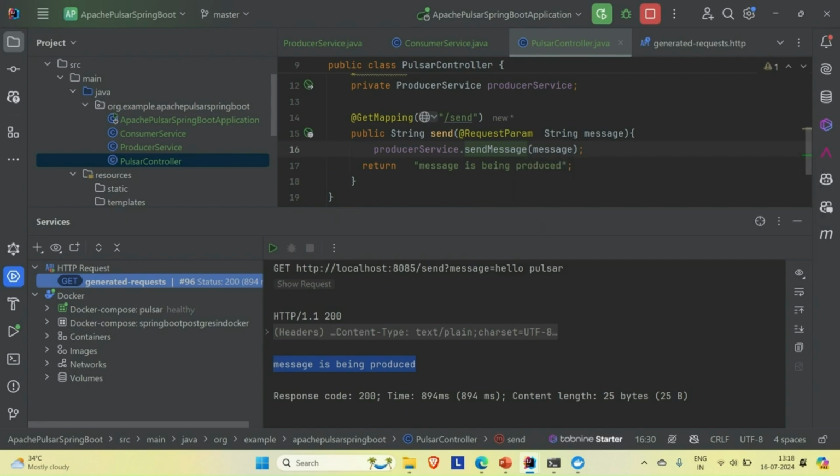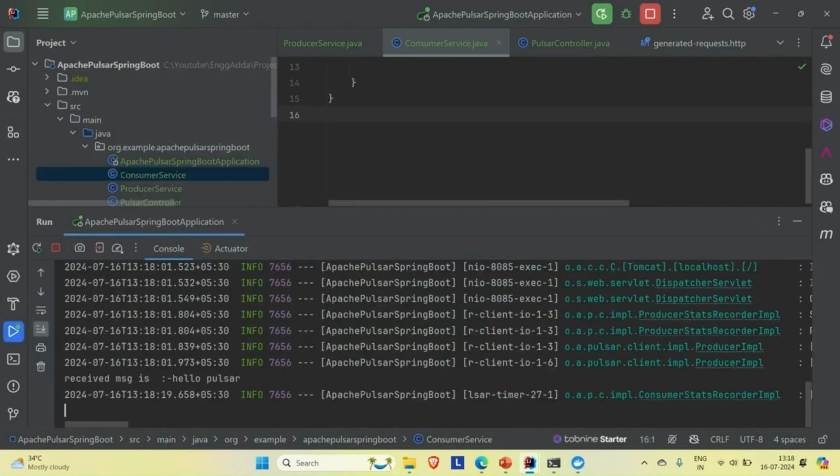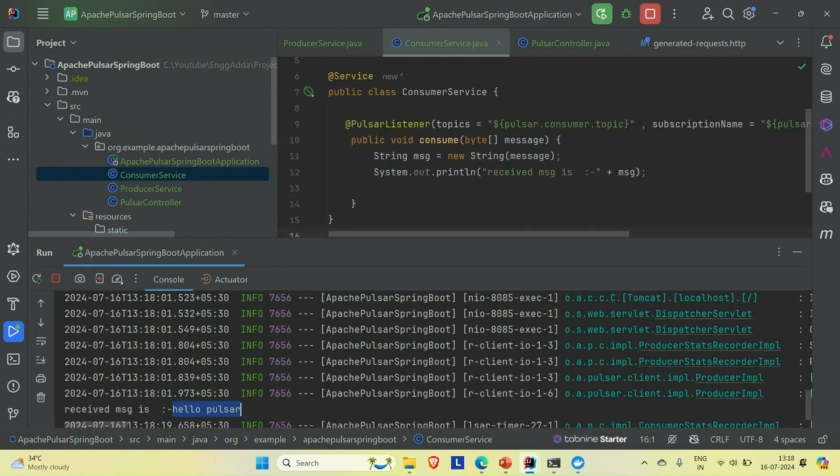Now how can we see if it is being consumed by the consumer or not? If you go to the consumer service, you will find that you are printing out this thing, received messages, and then the message. So go to this console and you will find the things here. You can see that we are printing out received messages, and the message that we sent is being received here, which is hello Pulsar. So this is how you can develop your producer and consumer, or this is how you can send the message using Apache Pulsar with the help of the producer and consumer model.